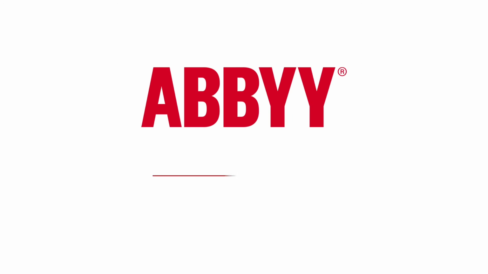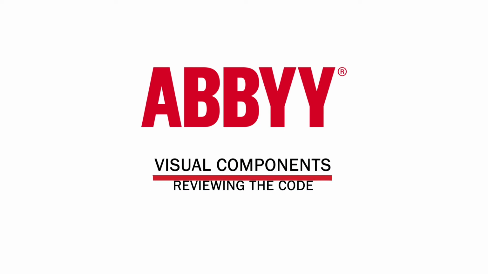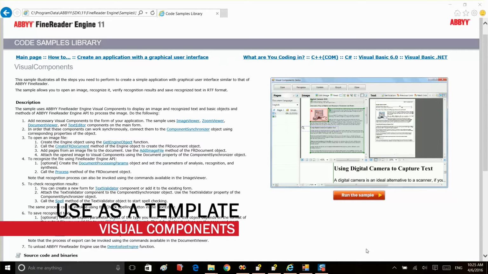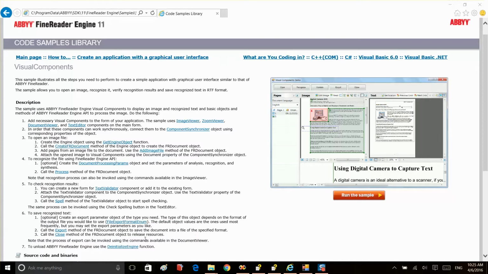In this video, we're reviewing the visual components sample from the code sample library provided with the ABBYY FineReader engine distribution pack. The steps we'll perform are described in detail here on the code samples library page. You can load the sample code and review it, or use it as a template for developing your own application. The source code can be loaded directly from this page shown here, and the sample code is clearly commented, making it easy to use and read.